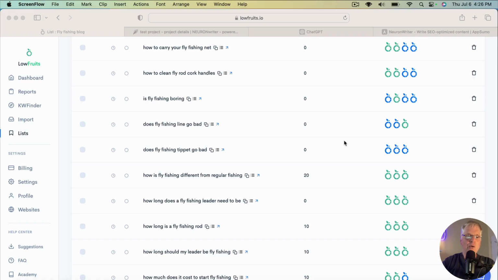So the first thing that I want to do is tell you that this feature is to help you write a blog post, and it's a writing tool that's been added to the Neuronwriter mix of features.